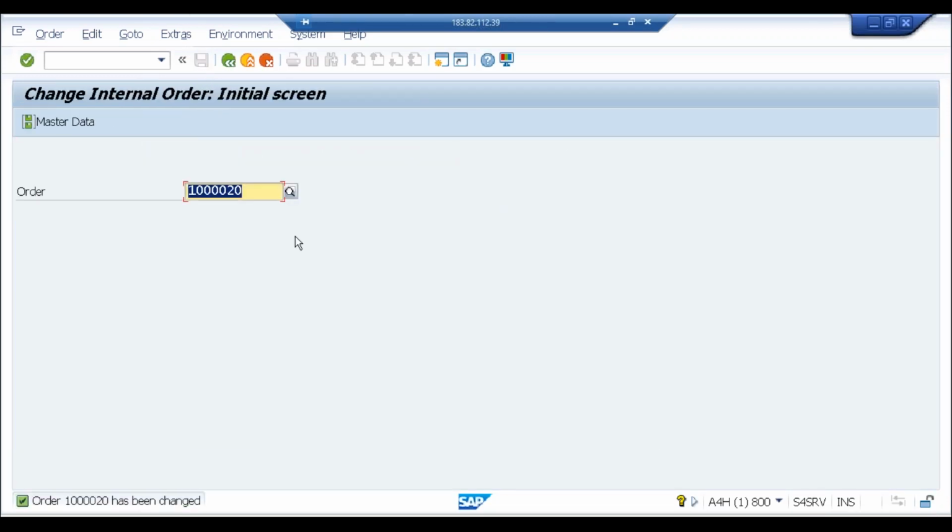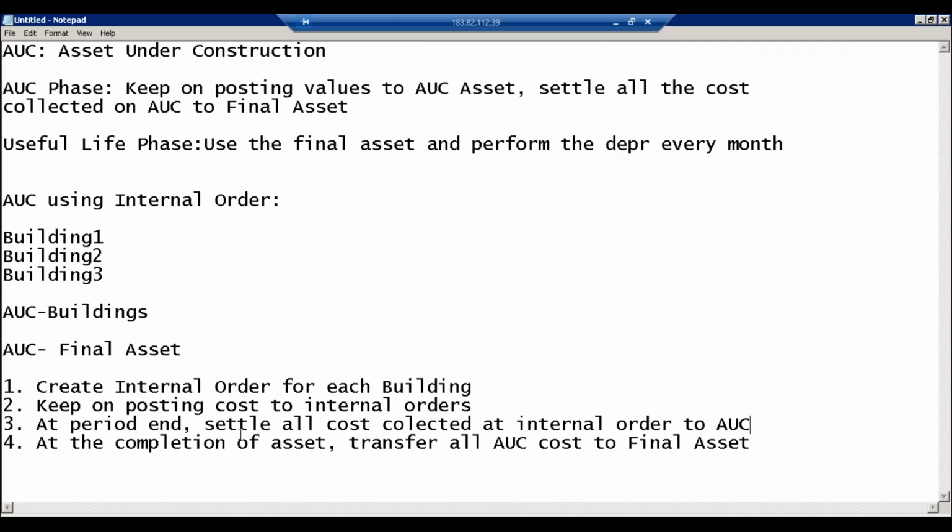Okay, so now our internal order has been created and the system knows that whatever cost is collected in this internal order will be settled to the AUC asset. Once your internal order is created, next is to keep posting the cost to the internal order.